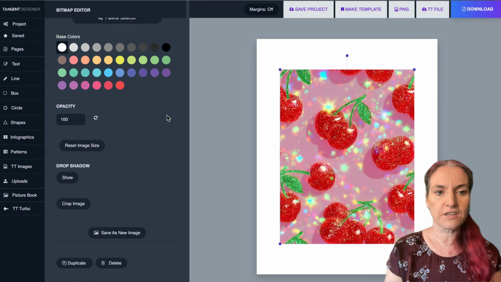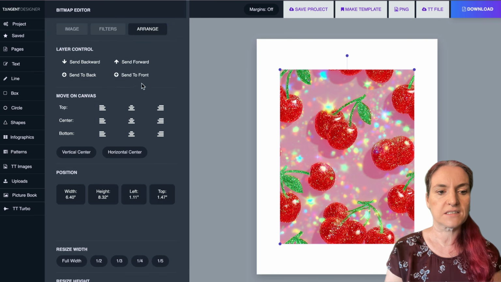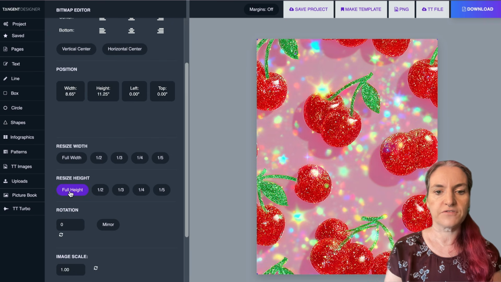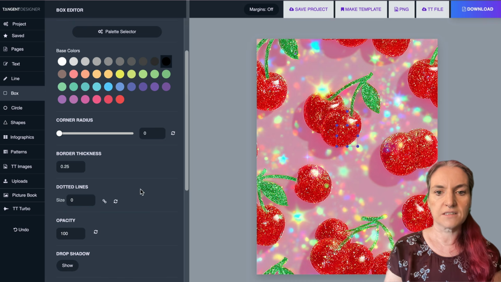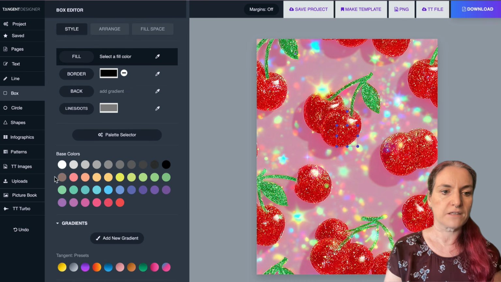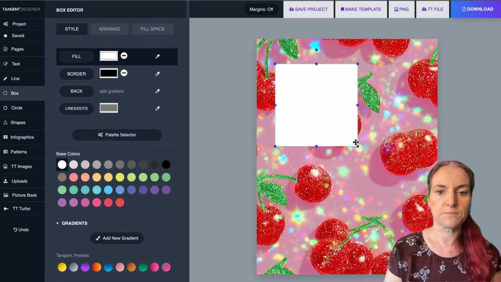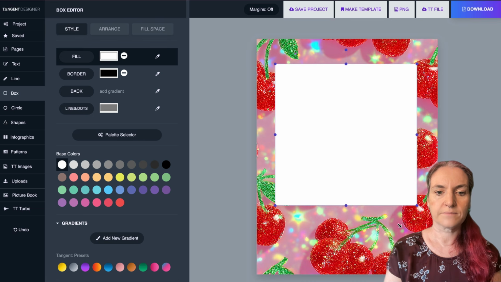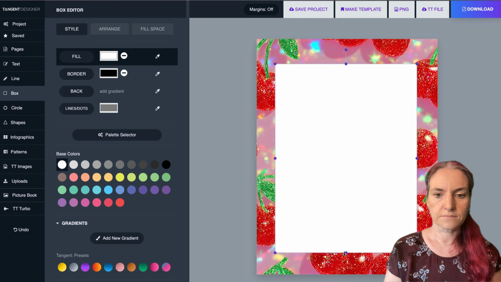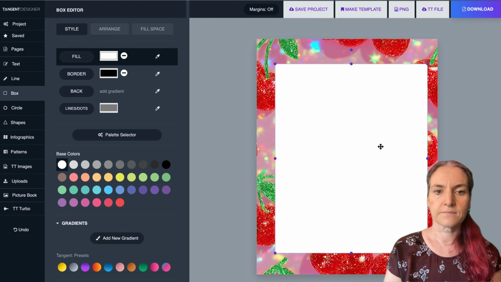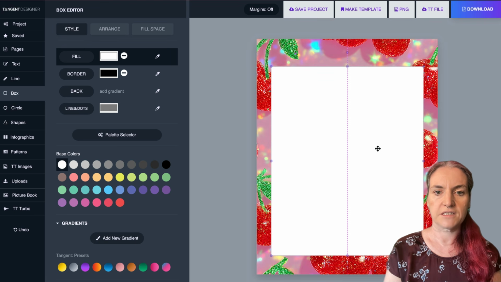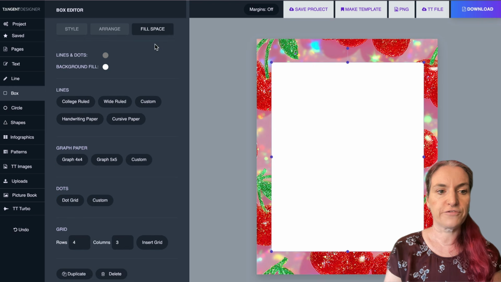And one more thing you can do, again, let's make this the full width, full height of the page, is you can add a big box to this. So there's our box. We're going to make the fill white so we can see it. We can make the box bigger, like that. Okay, and I'm just going to center it there. And then we can fill this space. I'm going to fill it with wide rule paper.